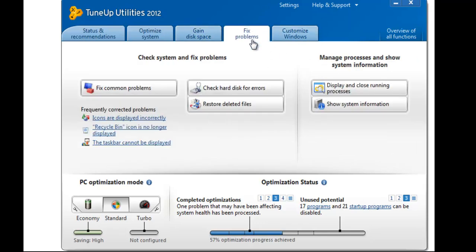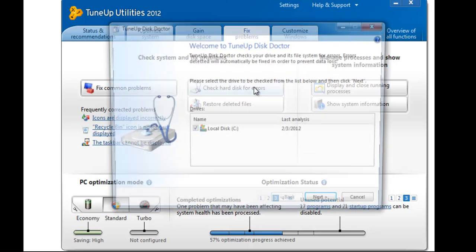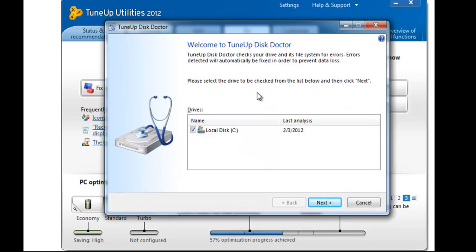Also, down here in Fix Problems, we can fix common problems really easily. Just click it, and normal Windows problems, like icons not appearing, you'll go through the steps and use the wizard, and you can fix those problems really, really easily. The Check Hard Disk Errors is another great program that will take you through the TuneUp Disk Doctor, which is another great utility part of the TuneUp Utilities.